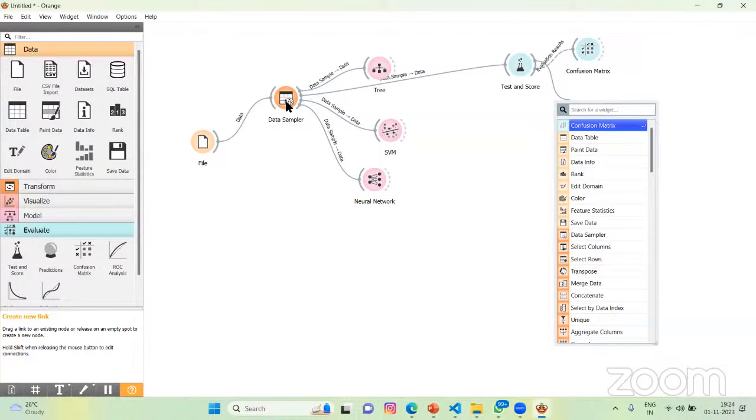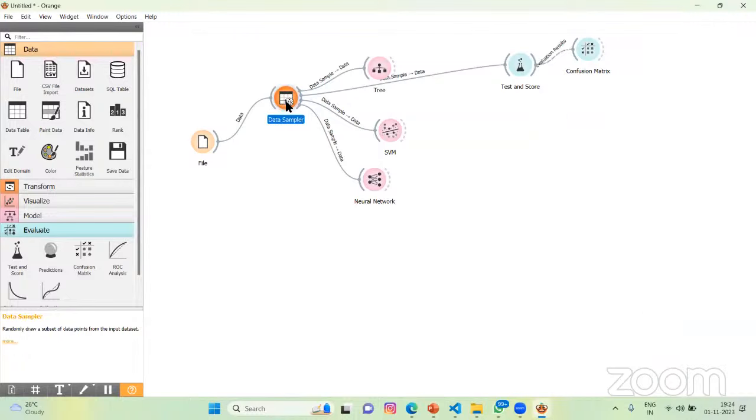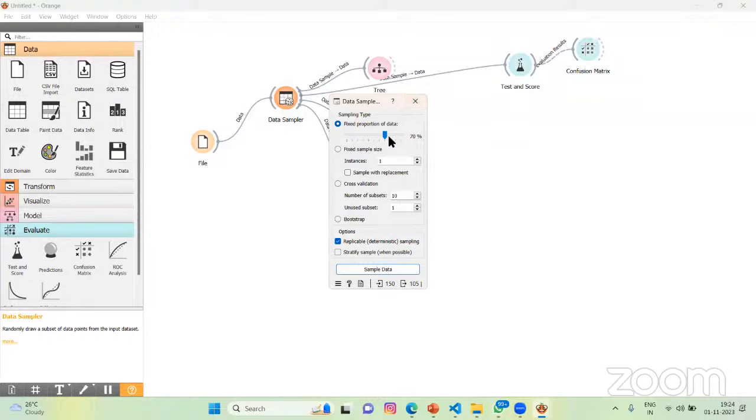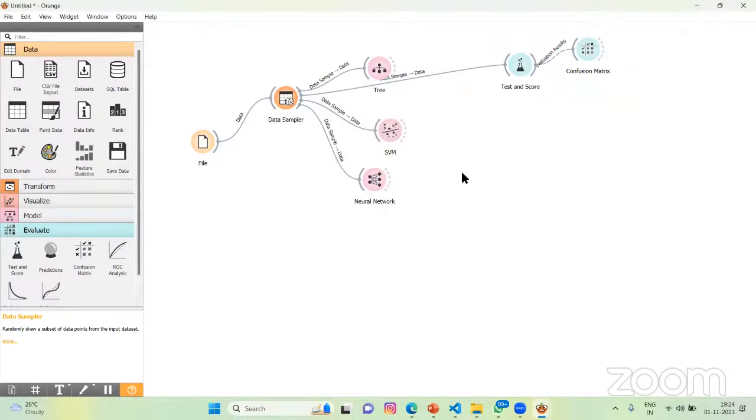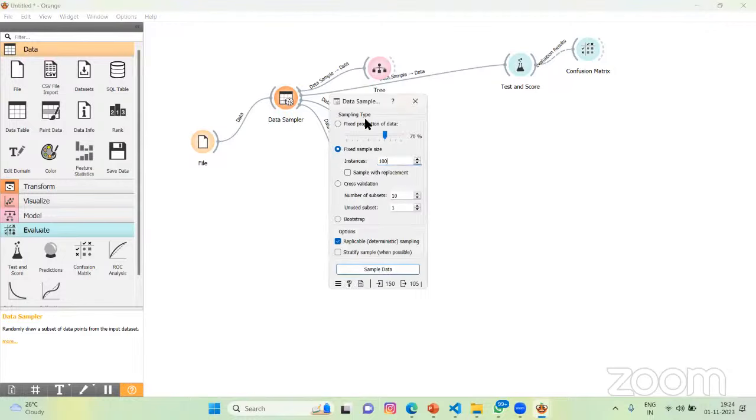When I point it here in this tool, right? Here the data sampler is given, right? So I have given a fixed proportion of data as 70%, which means that 70% of the data will be training data, and the remaining 30% of the data, the file which I give, will be the testing data. I can also fix a sample. So I can also have the first 100 samples as my training data, right? It all depends on the data you give here.